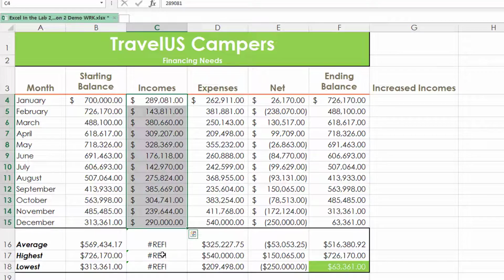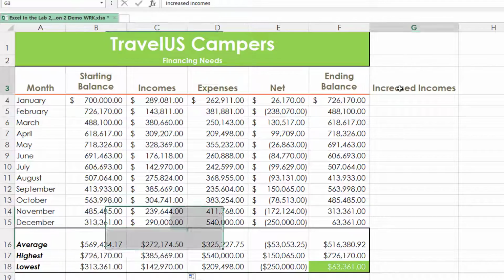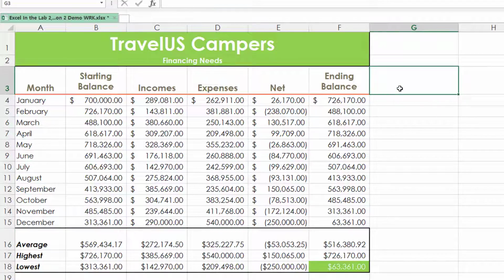So the rows 16, 17, 18 in column C got messed up because they were reading the old stuff. So I'm just going to take the formulae here, the average, the max, and the min, and use the fill box and drag them over here, and now we are done. Oh, I'll get rid of the increased incomes there. That's how it's done with Excel thinking.